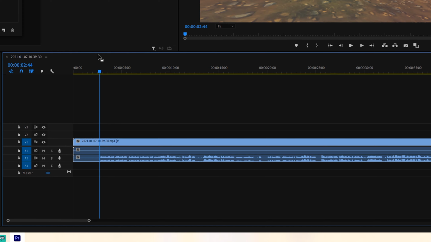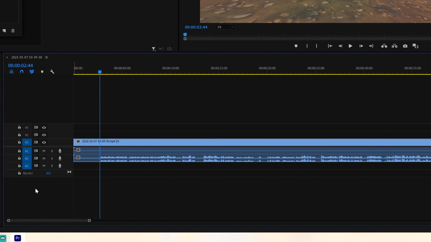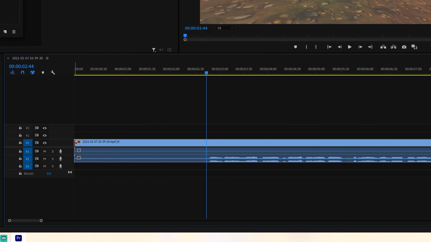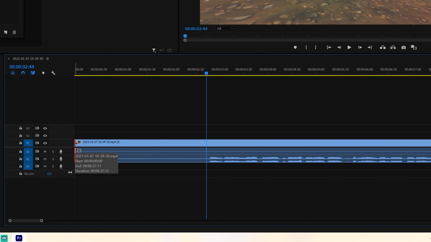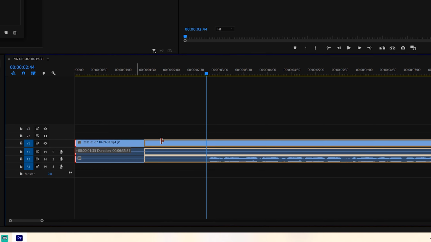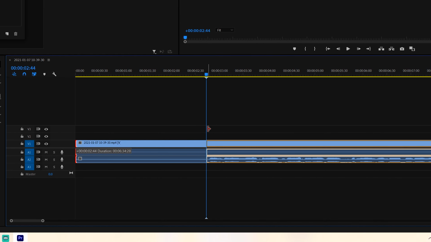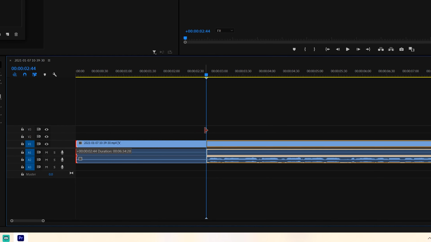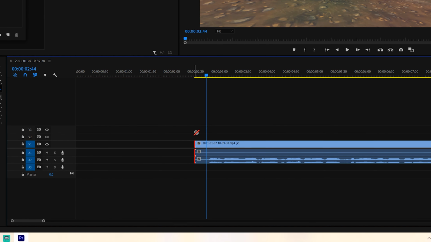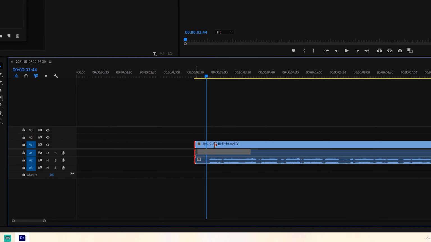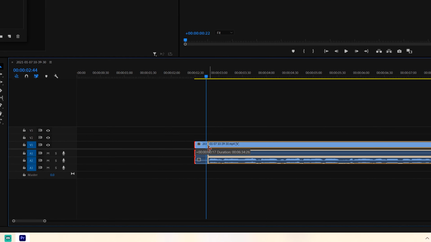Now there's two ways to cut your footage. You can either go to the start of your clip, let's zoom in a bit, and you can see there's a little red bar. You can click on it and drag it. Now it should snap to your blue line, as you can see. If it does not snap, then as you can see it's not snapping anymore.